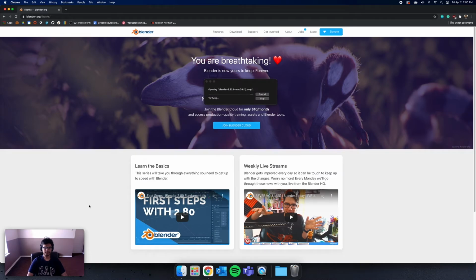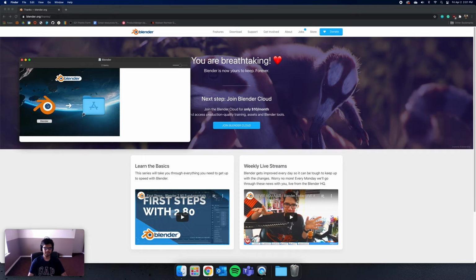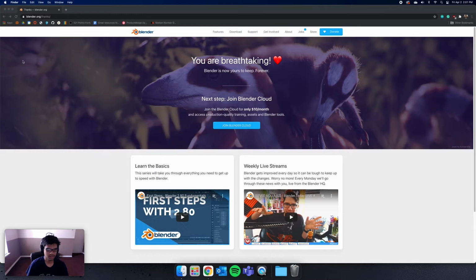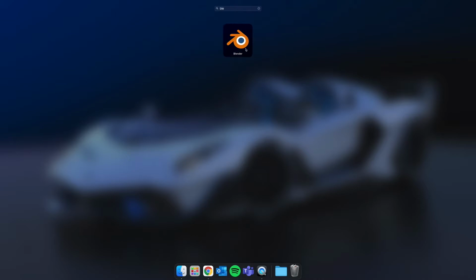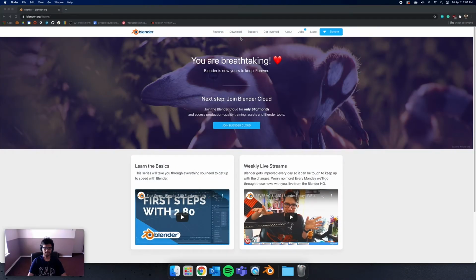Blender is finally done installing. If you're on Mac, just drag it into your Applications folder. Windows will probably be something similar. So let's go into Launchpad, or the Start menu if you're on Windows. Hit search and type in Blender. Blender is an app downloaded from the internet. Are you sure you want to open it? Yeah, we do. It's safe.